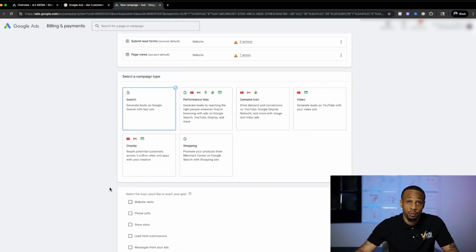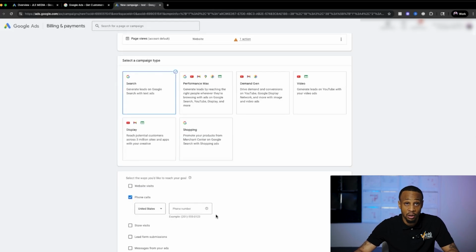And then from here, we're going to set our goals. We want phone calls. We want people to call us directly, and that's our primary goal. That's what we want to tell Google. From here, we want them to go ahead and give us a phone call or put it in the contact form. This is the phone number that we want them to have us doing it.